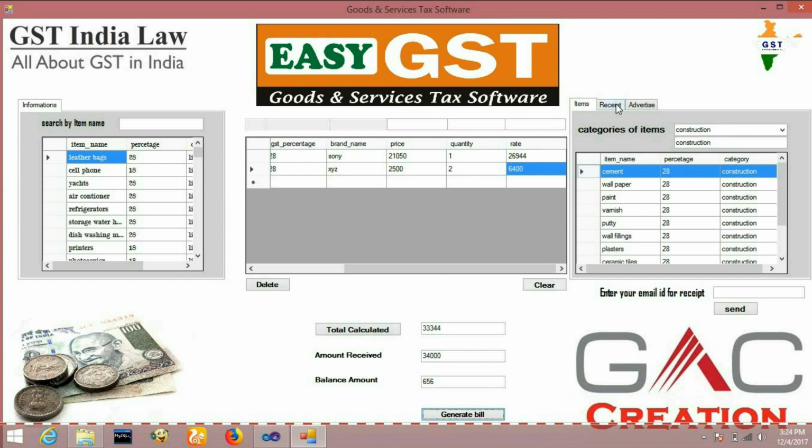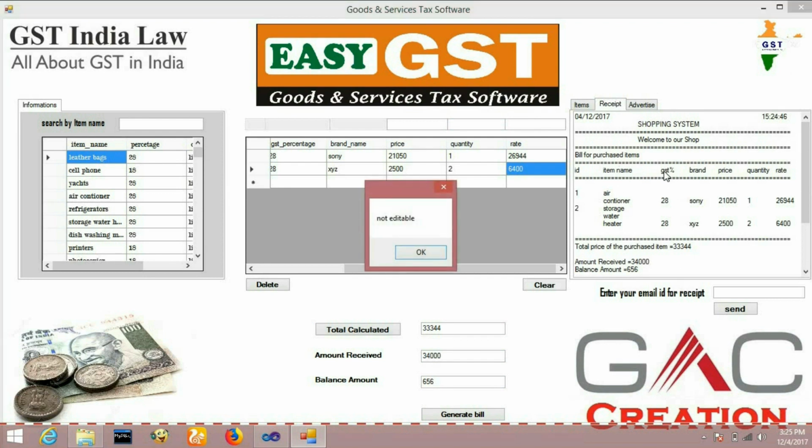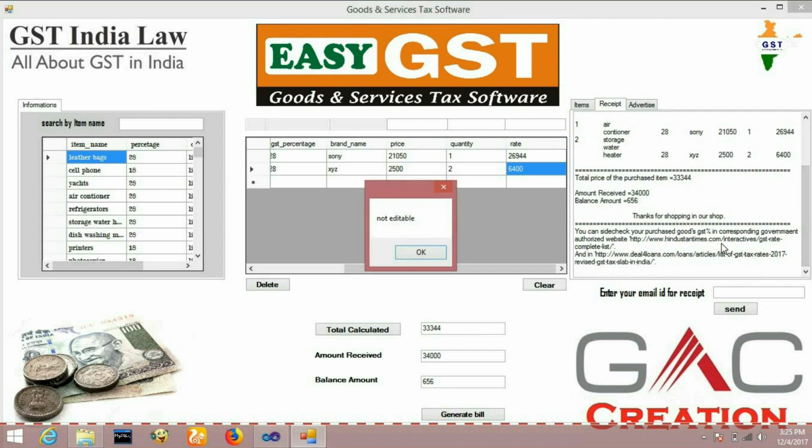To view the generated bill, click the Receipt tab. The bill receipt will show all the details of the items with GST percentage. It also includes the current date and time of purchase. We also included certified links, to side check the GST percentage of purchased items. Then the bill receipt text box is not editable.